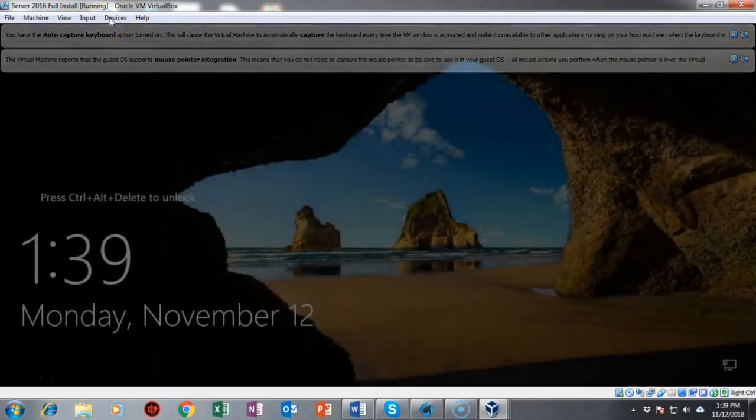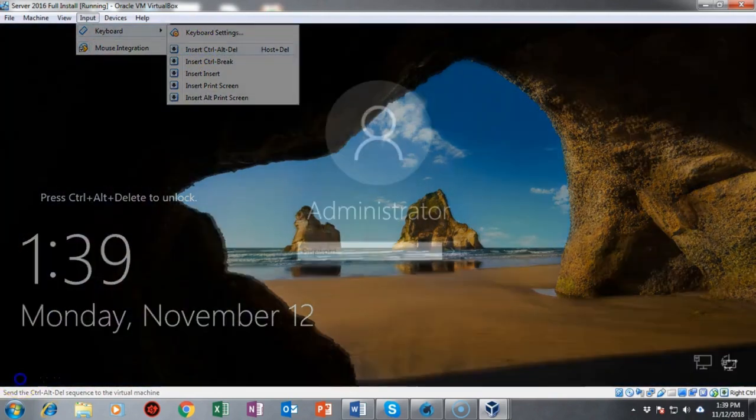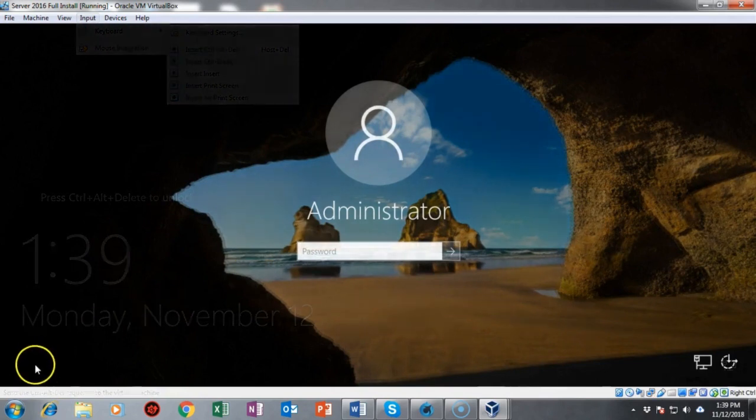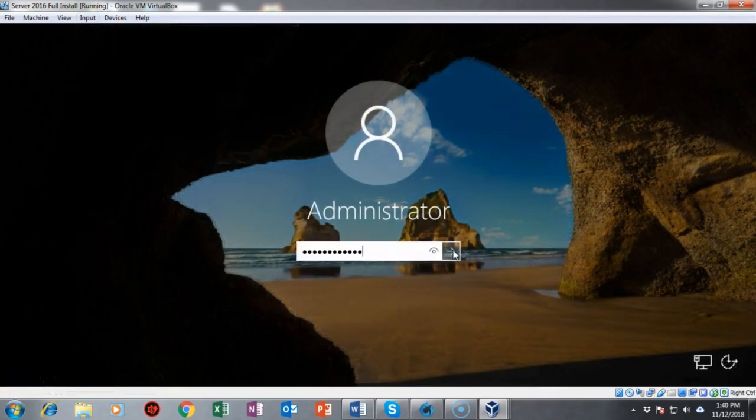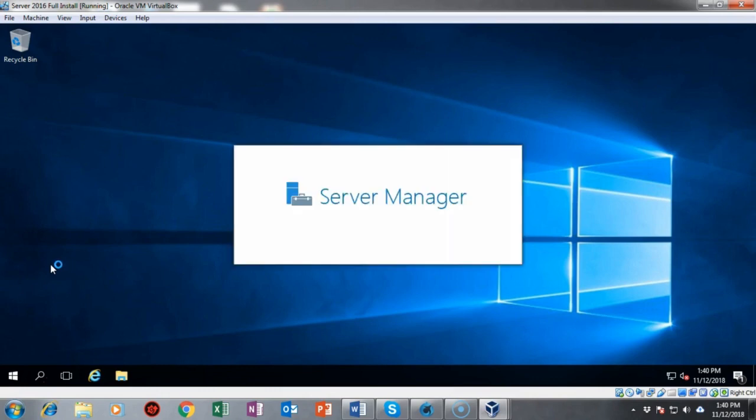So already I see that the machine is much more responsive, so I'm going to go ahead and send that Control-Alt-Delete one more time. I'm now going to type in my administrator password, and complete the logon process. So just by increasing the amount of RAM for this server to 5 gigs, I have been able to improve the performance and the response of this virtual install.